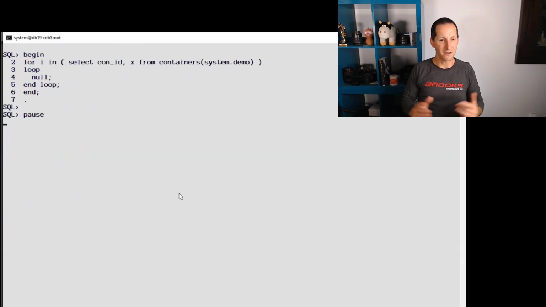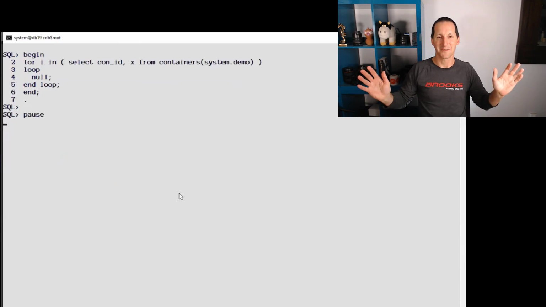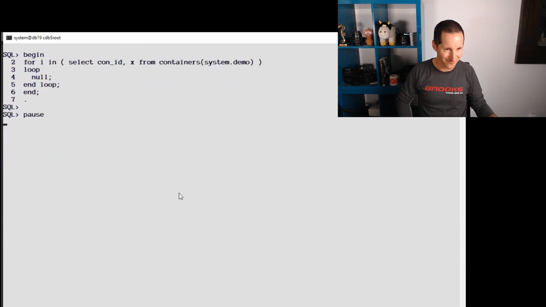Let's see what happens. Oh, I'm missing a pause. Well, as I said, there's a bit of variability in our scripts today. What happened there, unfortunately, it flicked off the screen, is we actually got an error.